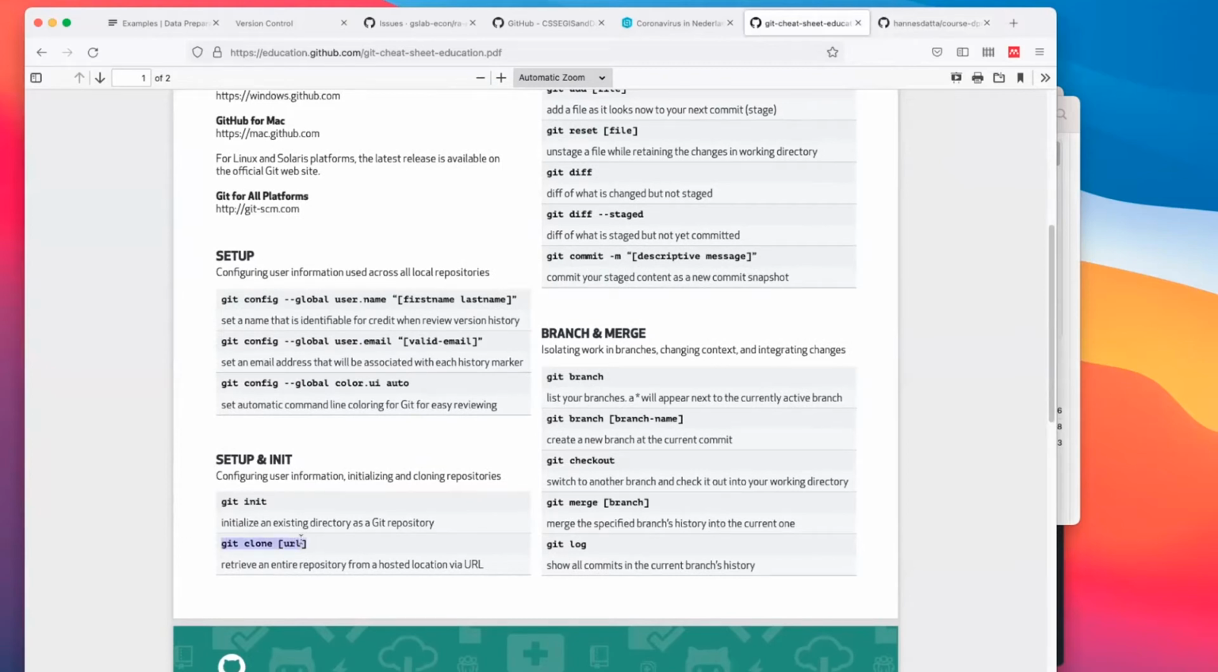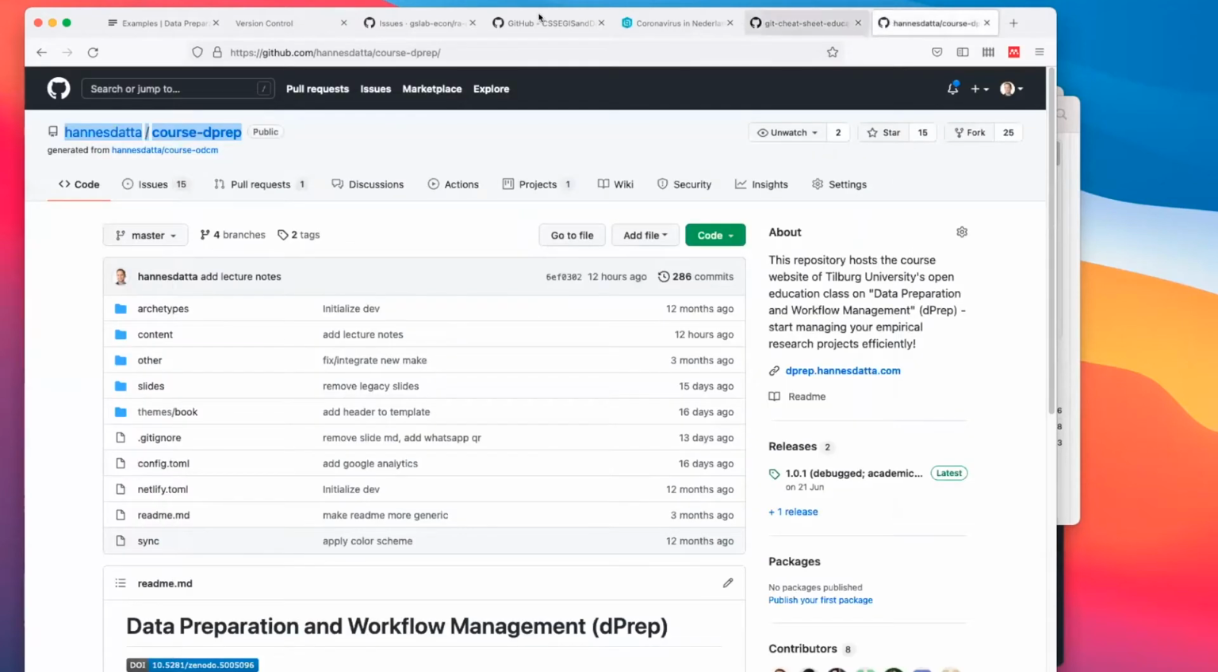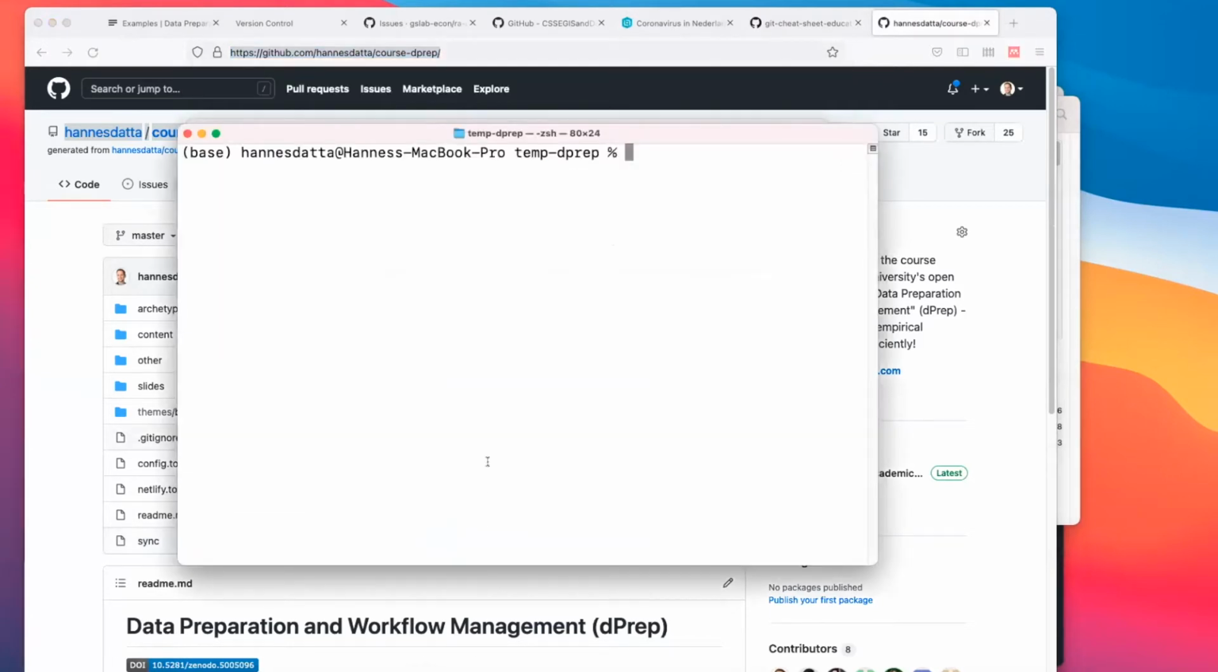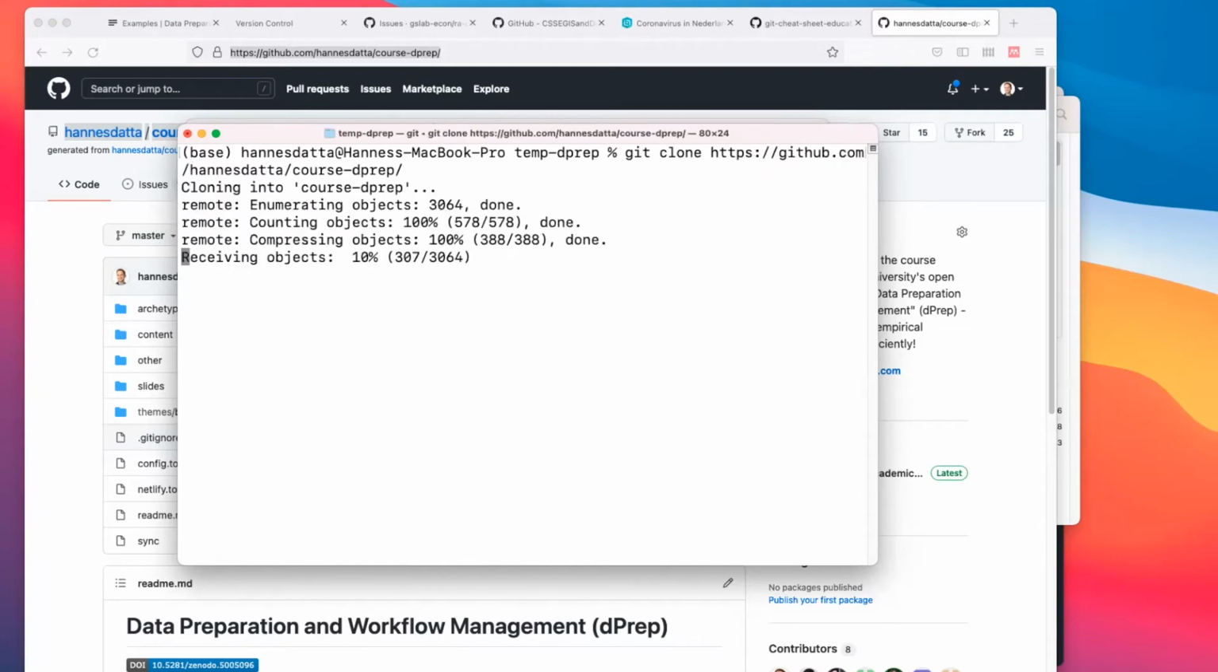To set it up, to get your copy of my project, you do git clone and then this particular URL of your thing. It's not the GitHub Hannes data course dPrep, but it's your very own username and then dPrep, right? So remember, I'm checking out my own copy. Please do check out your own copy. So git clone https github.com, your username, and then probably it's called course dPrep. And now you're retrieving a full copy of this project on your computers.